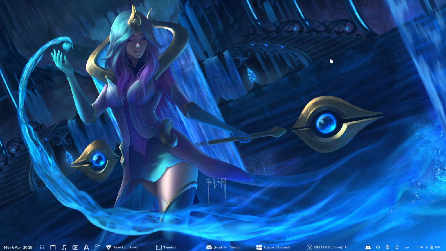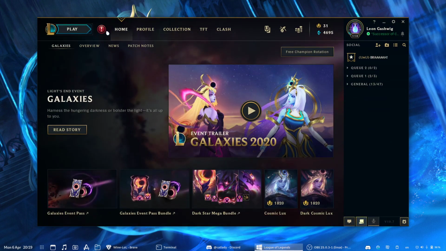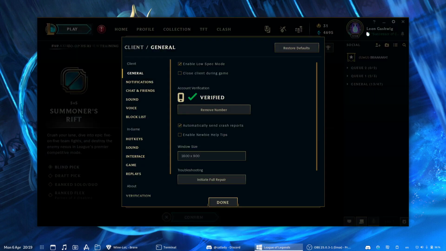So this time I will be showing you how to install League of Legends on Linux. Now, this is how it runs for me. It runs pretty fine. Oopsie, that's actually loud.